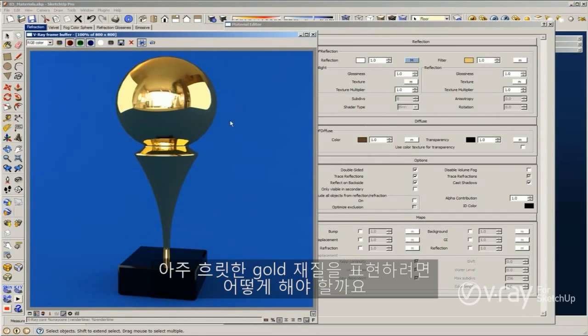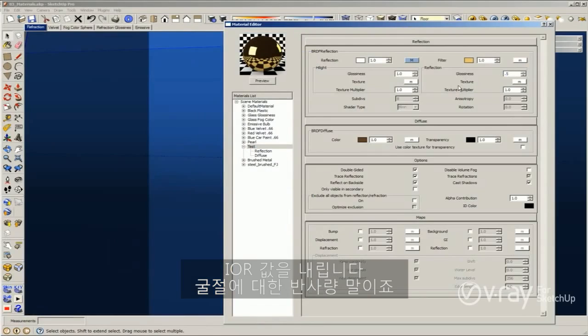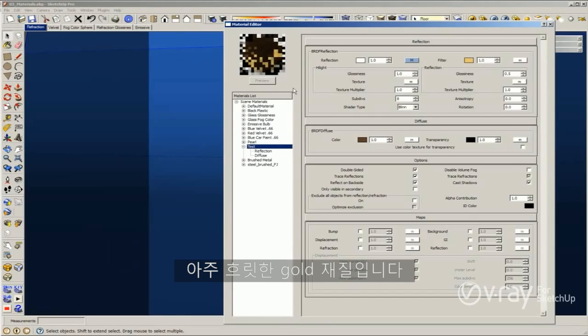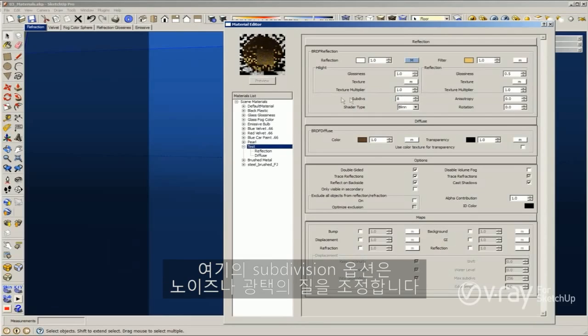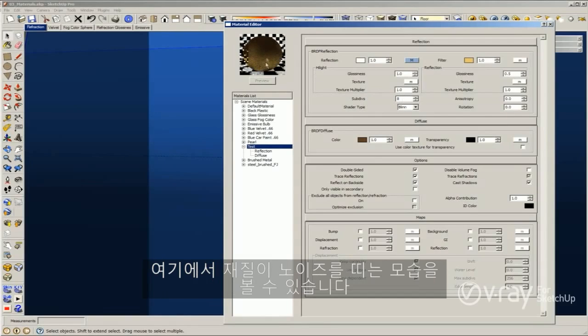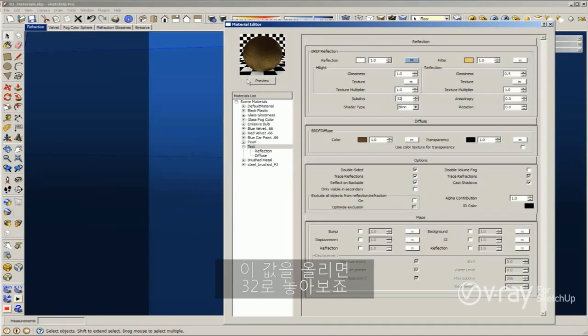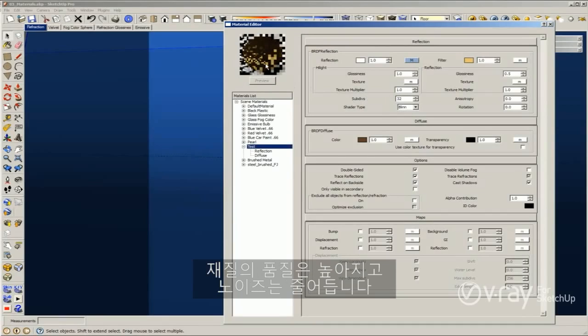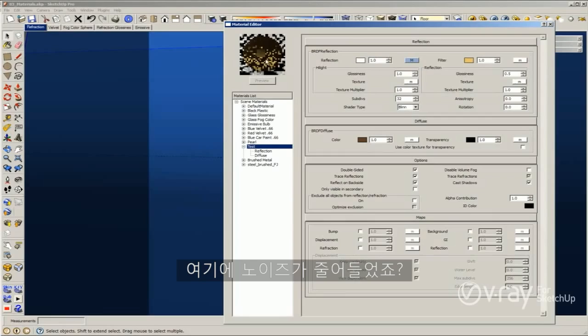What happens if I need a very blurry gold? So let me decrease the glossiness value to 0.5. We have a very blurry gold. This option here, the subdivisions, controls the noise or the quality of the glossiness. You can see here how my material is very noisy. If you increase this value, let's say 32, you are going to have more quality or less noise in the material. Okay, you can see here less noise. Okay, nice. I'm going to make a render to see what we have.